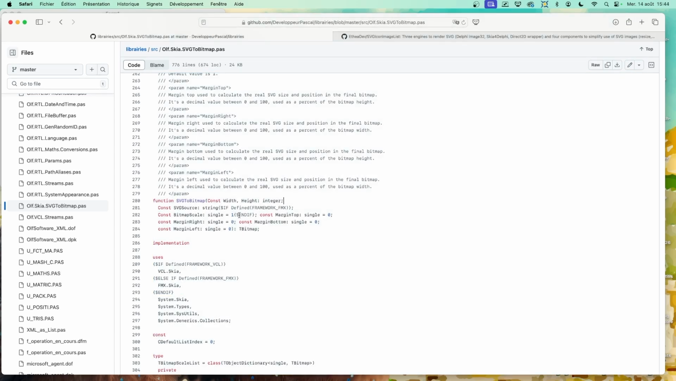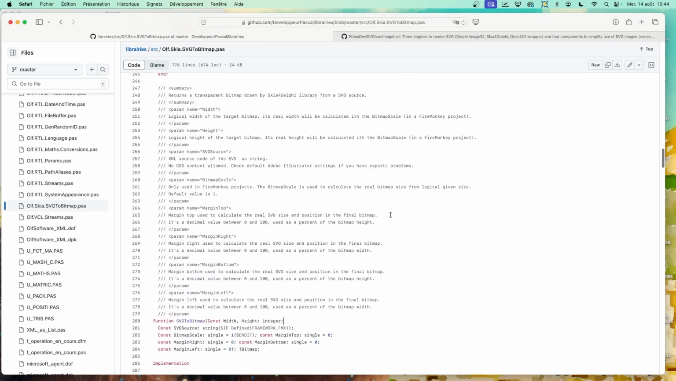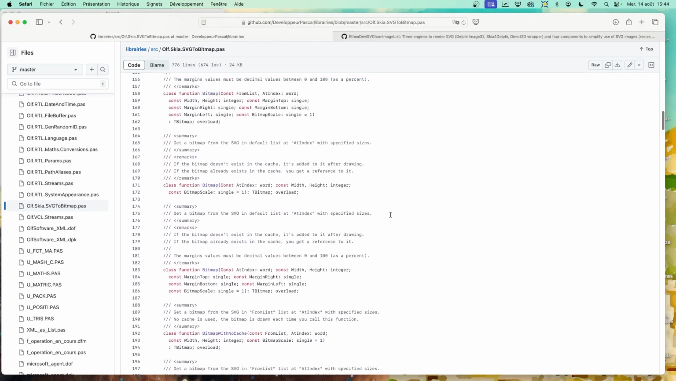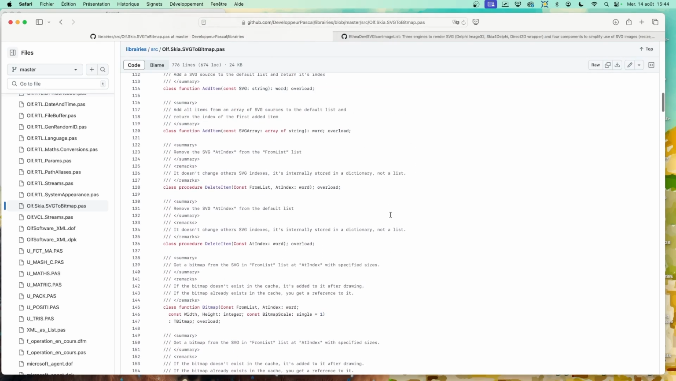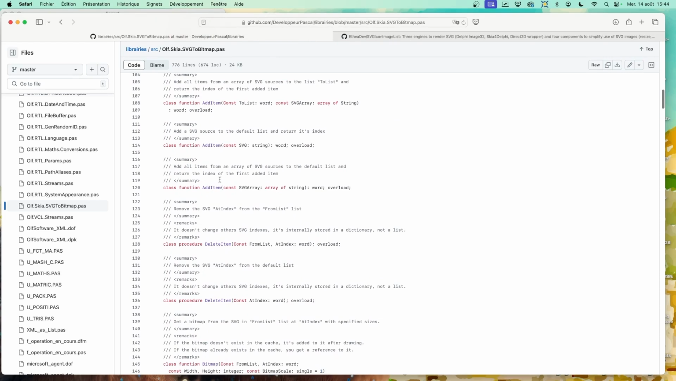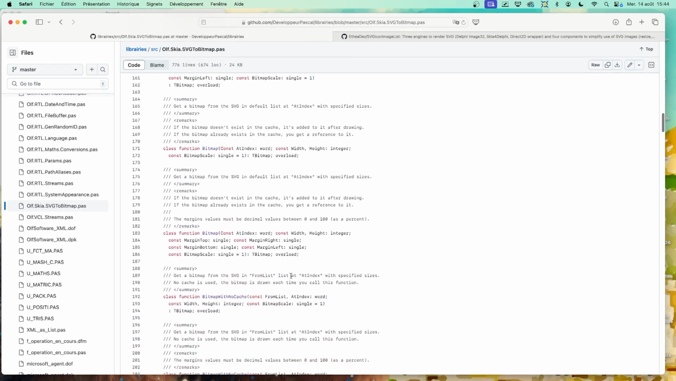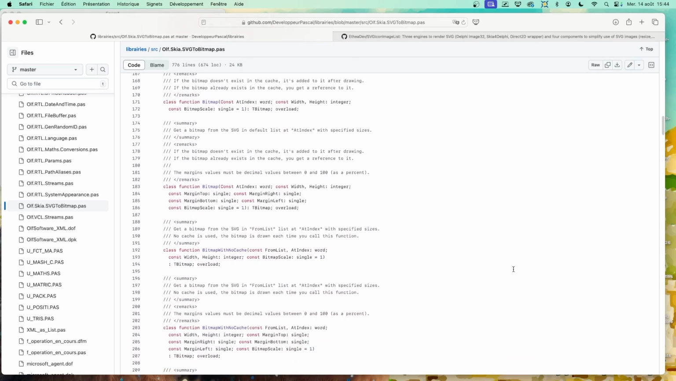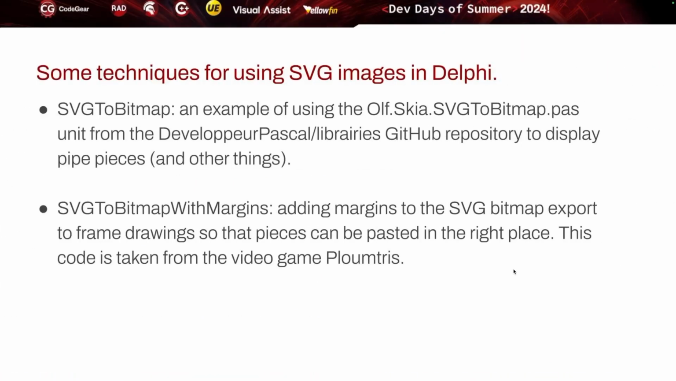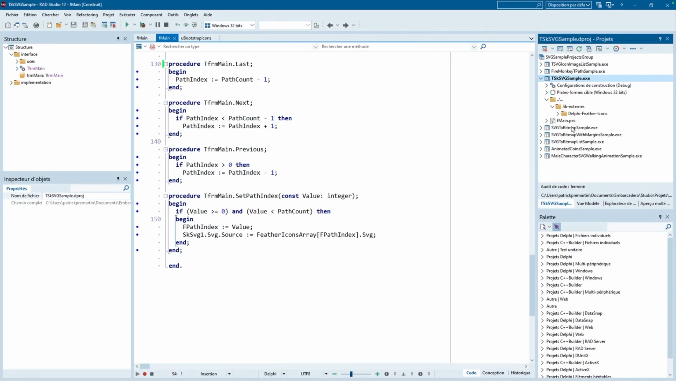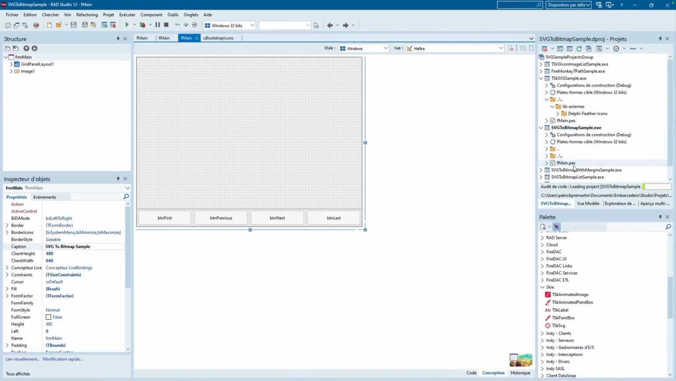But you get a bitmap and it's calculated each time you call it. If you use the class, you have to register your SVG in the class with the add item method and simply use bitmap, or bitmap without cache if you want to get a bitmap. Here are some samples. The first one, SVG to bitmap. I only use the function. It's the same look, but of course not the same code.